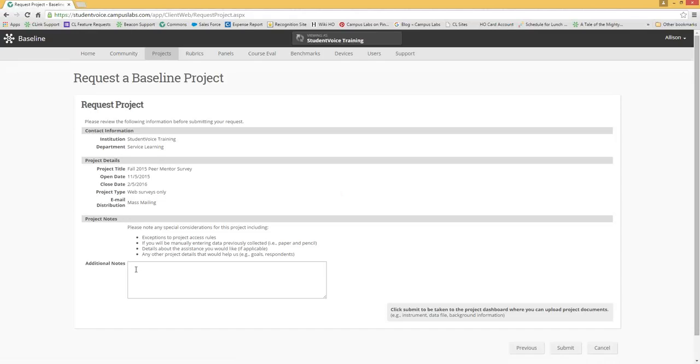Our goal is to have the preview to you within enough time for you to review. If you have paper data that you plan to add to the survey, you'd also specify this here, and we will set up your survey a little differently. Another example is if you need to grant or restrict access to the survey from other Baseline users, you can also indicate that here as well.